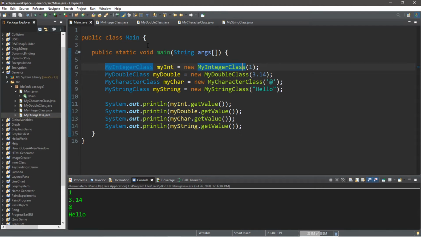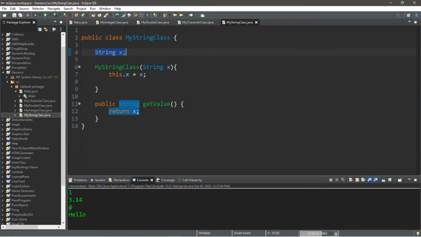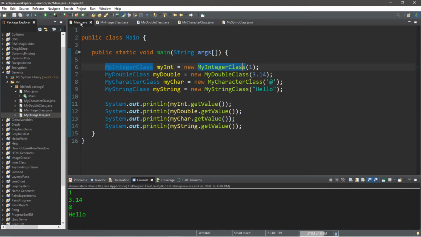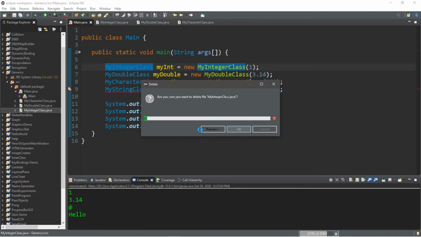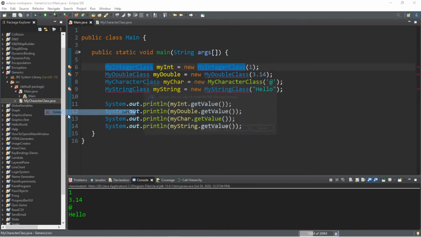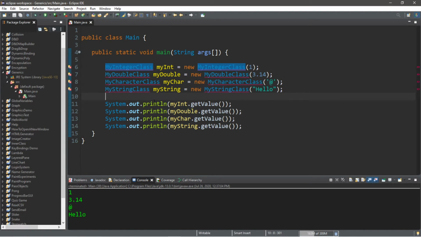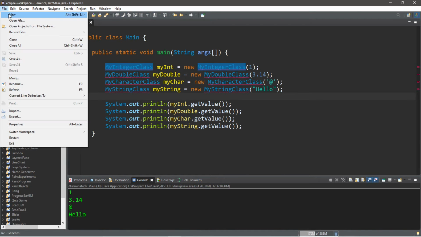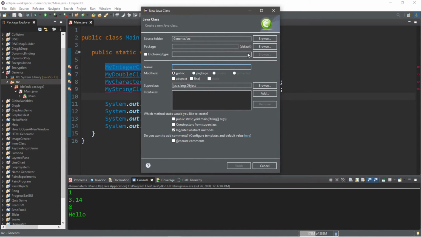Now let's do the same thing again, but this time instead of creating 4 different classes, we're going to create one generic class that can hold all of these different data types. So I'm actually going to delete all of these. I know it was a lot of work to actually build these, but hey, it's for the video. So let's get rid of these. And this time we're going to create a generic class that will function much the same. So file, new class. We'll call this MyGenericClass.